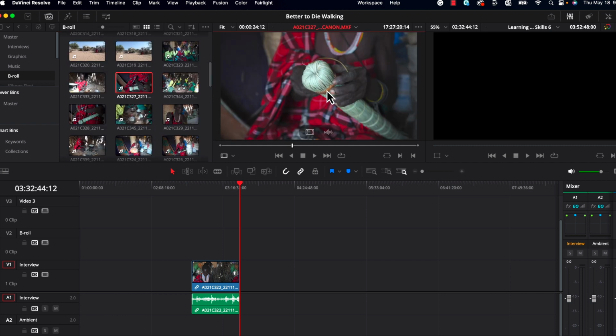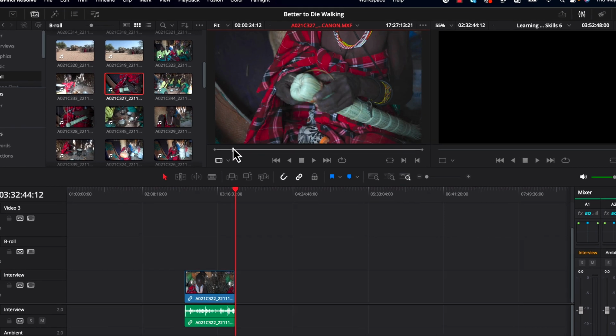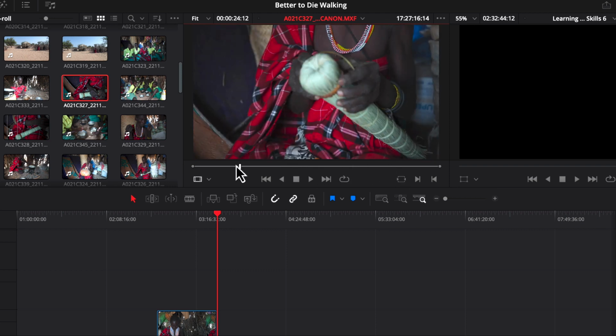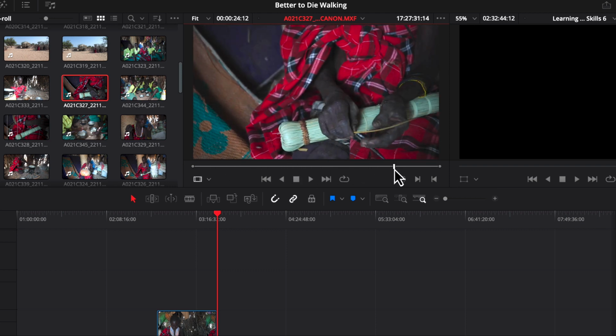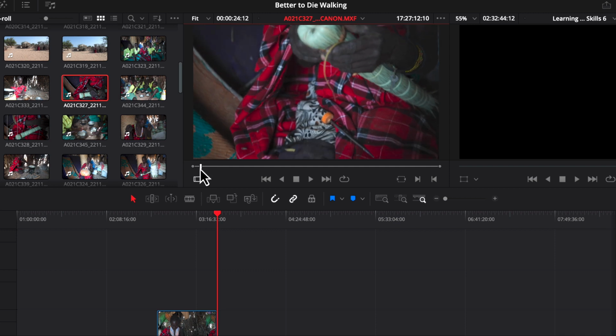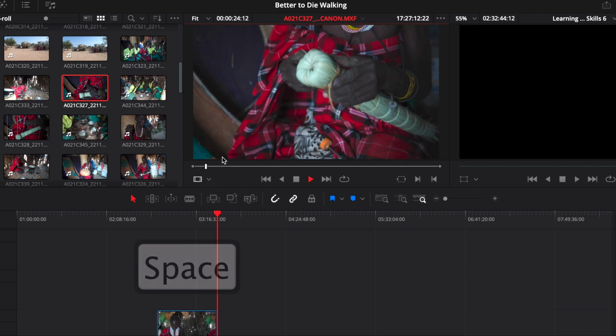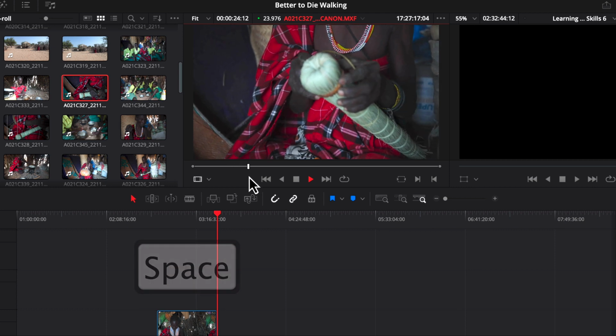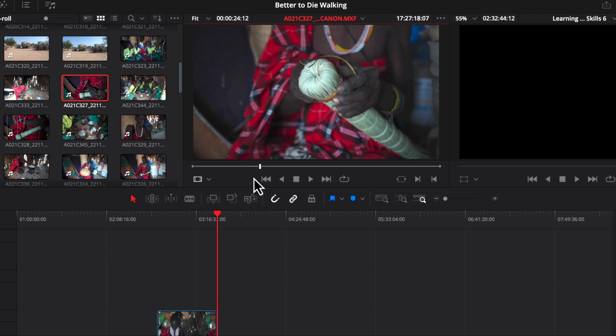All right, here we have a clip of her working on her brooms. And what we would want to do is take a look at it. You can either scroll with your mouse across and take a look at the clip that way, or at any point you can just hit the space bar and it'll play so that you can get a look at it. Looks like it's a little out of focus at the first there, then it comes into focus. So that might be our first in point.